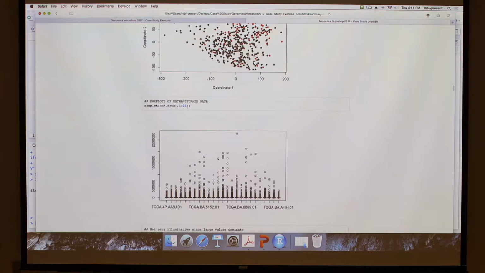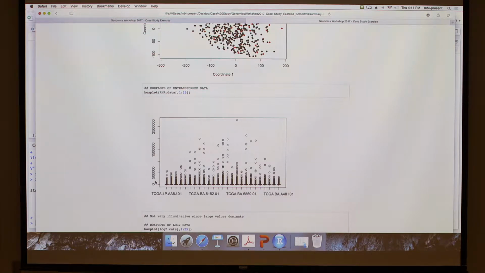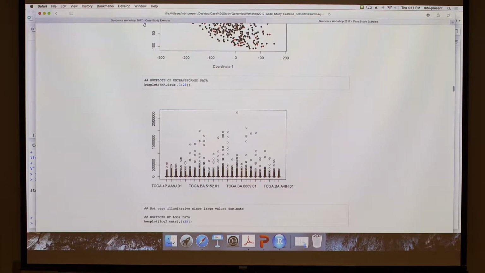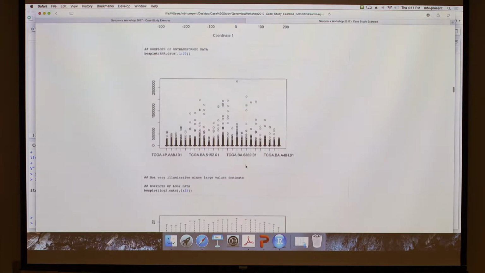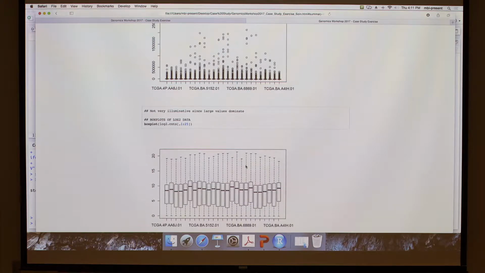All right, now this is the box plots of the raw count data, and you can see that you can't really tell much from these. They're not very helpful, because the scale here is dominated by the highly expressed genes, so you can't even see the box. But if you take a log 2 transformation, that works pretty well.